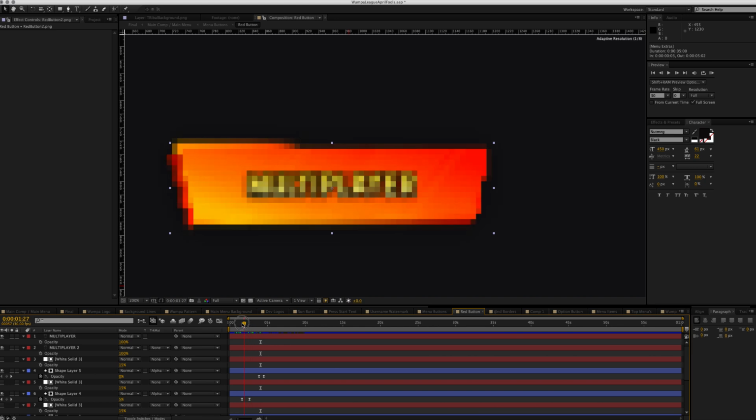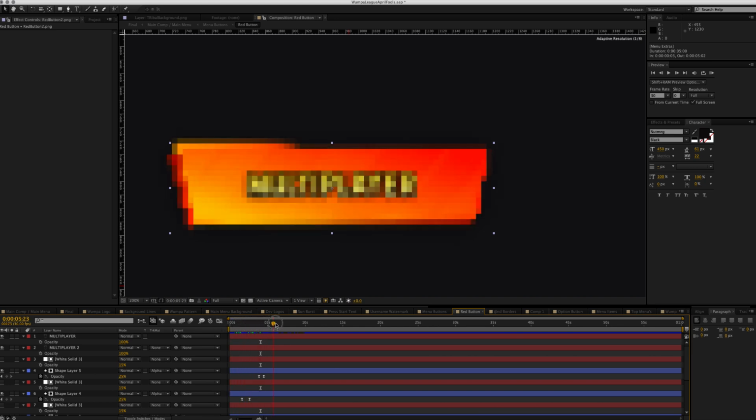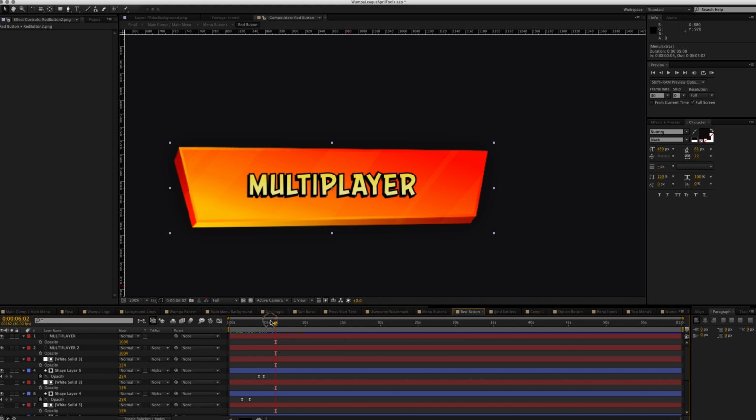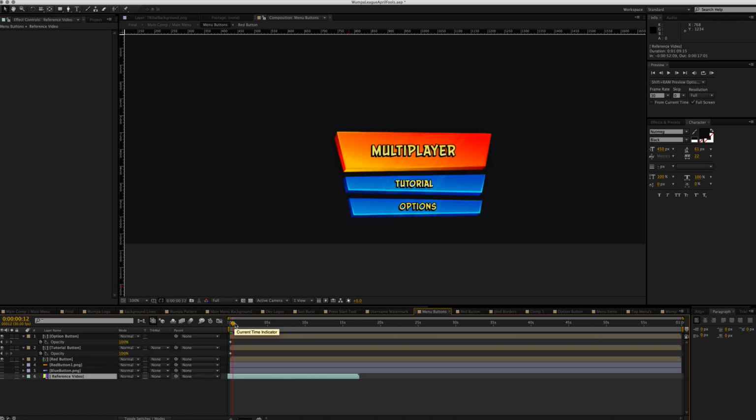This is the multiplayer button. Didn't try too hard on this because no one's really going to see this. But yeah, that's the menu buttons. These probably took a little bit of work just to make sure they animated in right. I do have a reference video here, but I deleted that file because I didn't think I'd use it again, so I basically just copied the animation from Crash Bandicoot 4.